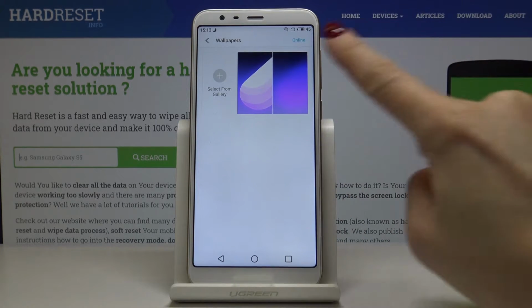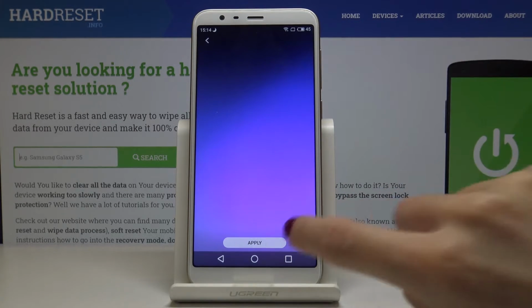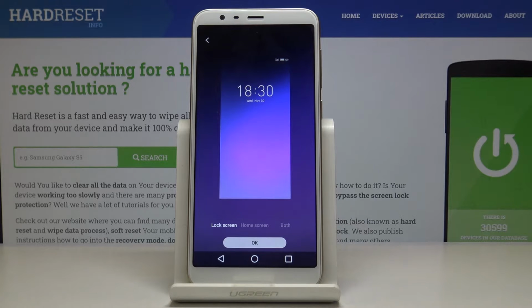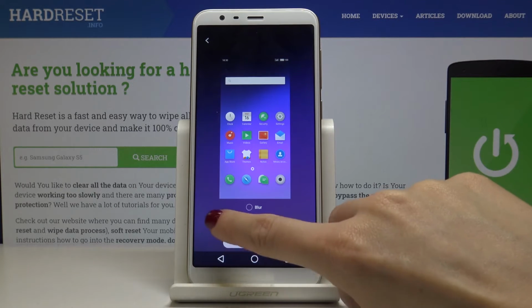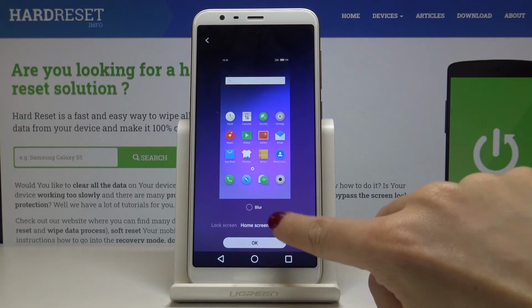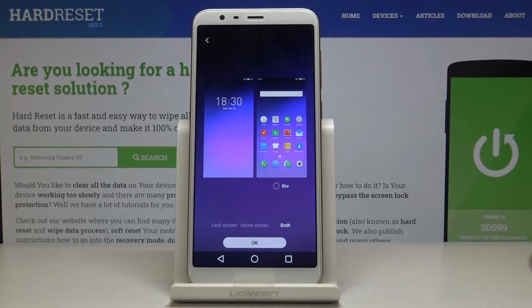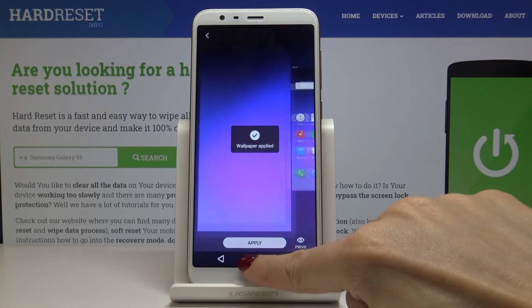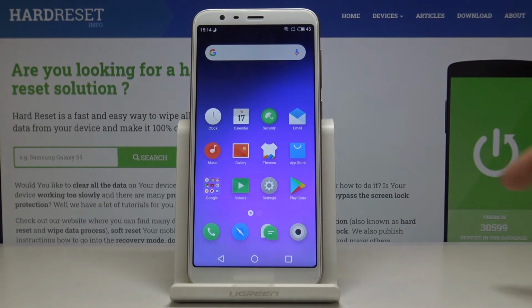So now we've got this one, let's go to that one, and then click on apply if you truly want to activate it, and decide if you want this picture to cover just your home screen, your lock screen, or maybe both of them. So lock screen, home screen, I will pick both, and then click on OK to save it. And as you can see, the wallpaper has been applied, and here it is.